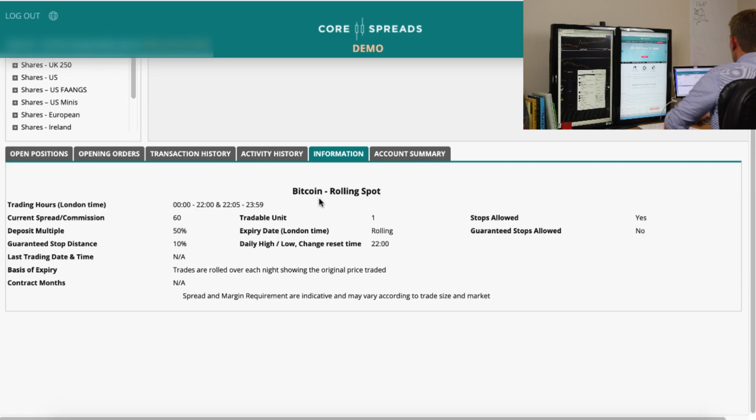All right, so I've got the CoreSpreads native platform, or their own platform, if you like. They do offer MT4. However, if you want to trade crypto, you're going to be on the CoreSpreads CoreTrader 2 platform. So I've got a live and a demo.